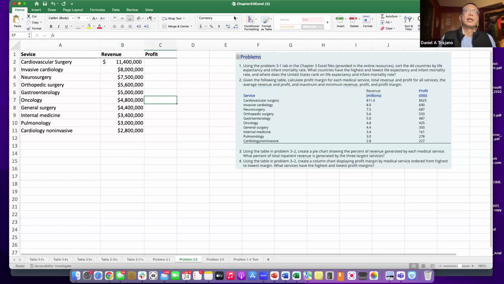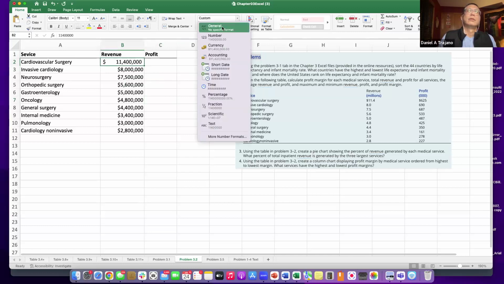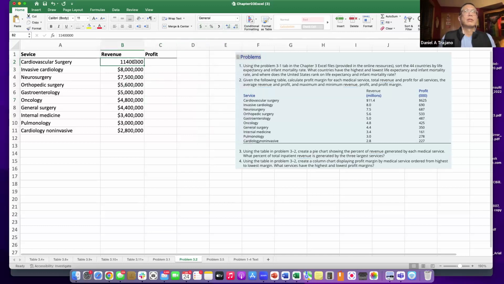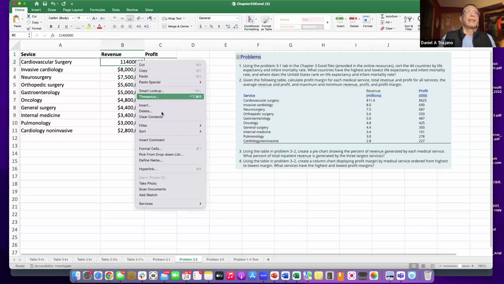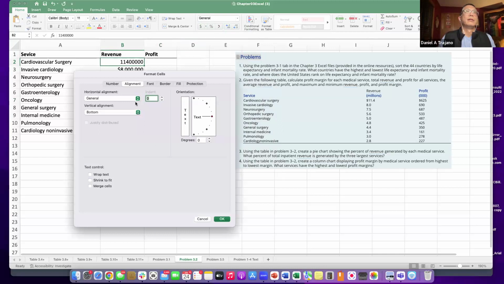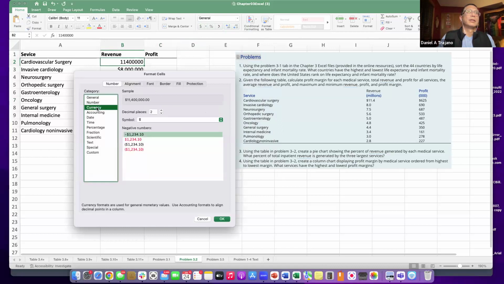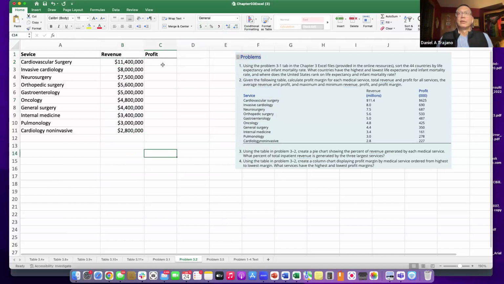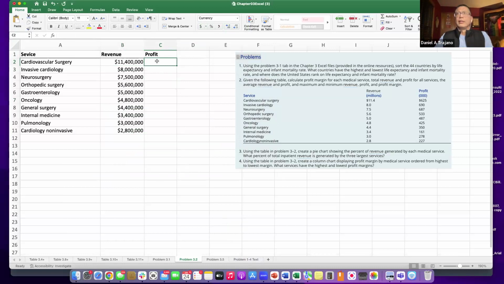The other way that is common is to option click or right click, and you will see you can format cells here. Then you can pick number, currency, and this gives you the decimal place here. Many ways to do it. All right. So enter the profit of each service. So cardiovascular surgery, 625,000. 690.